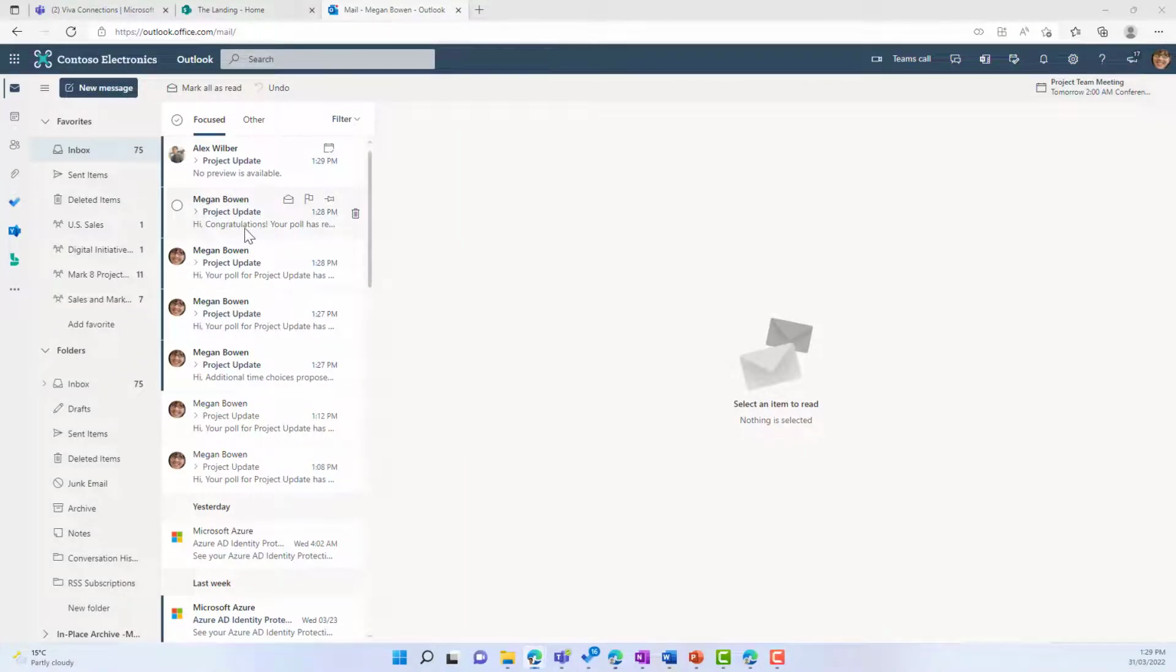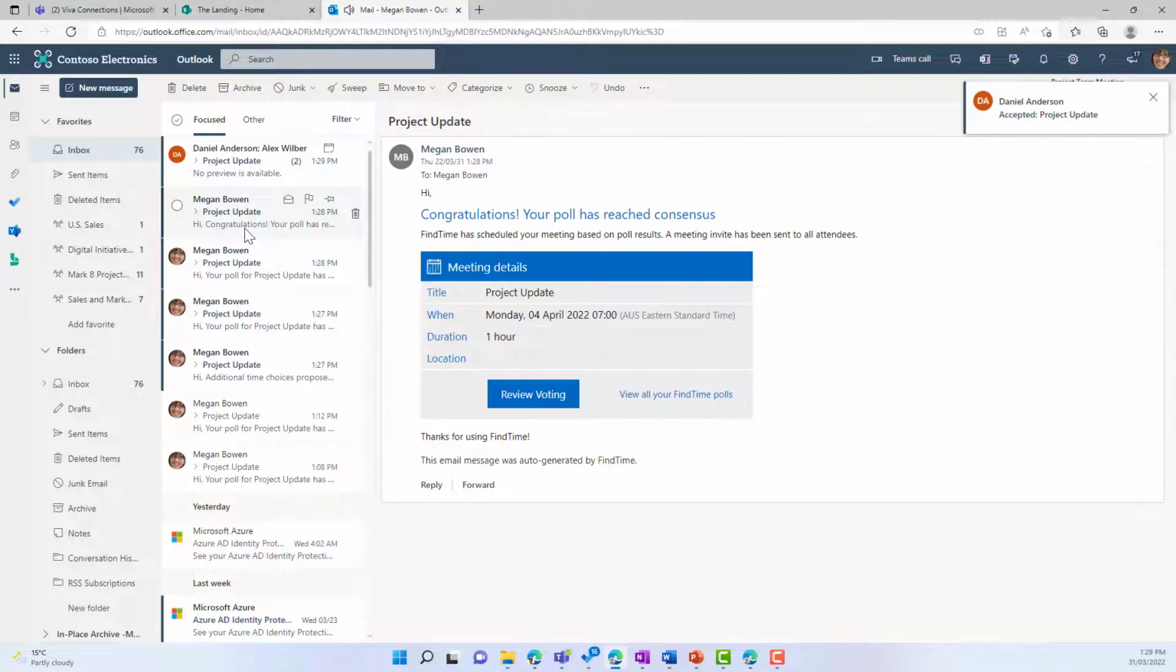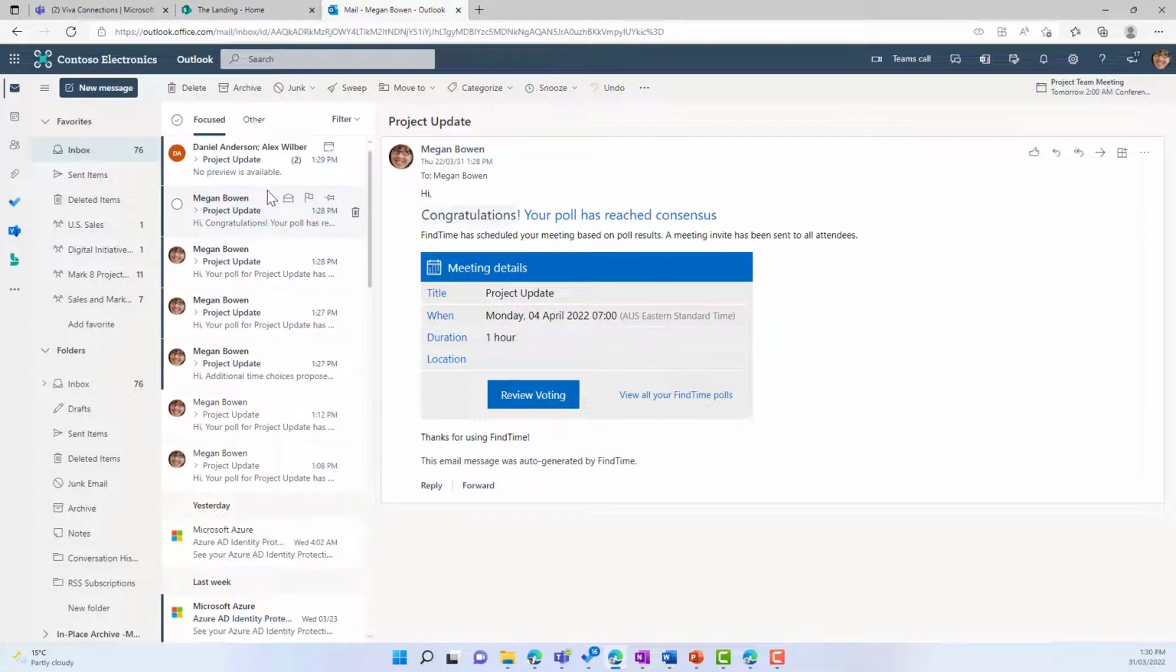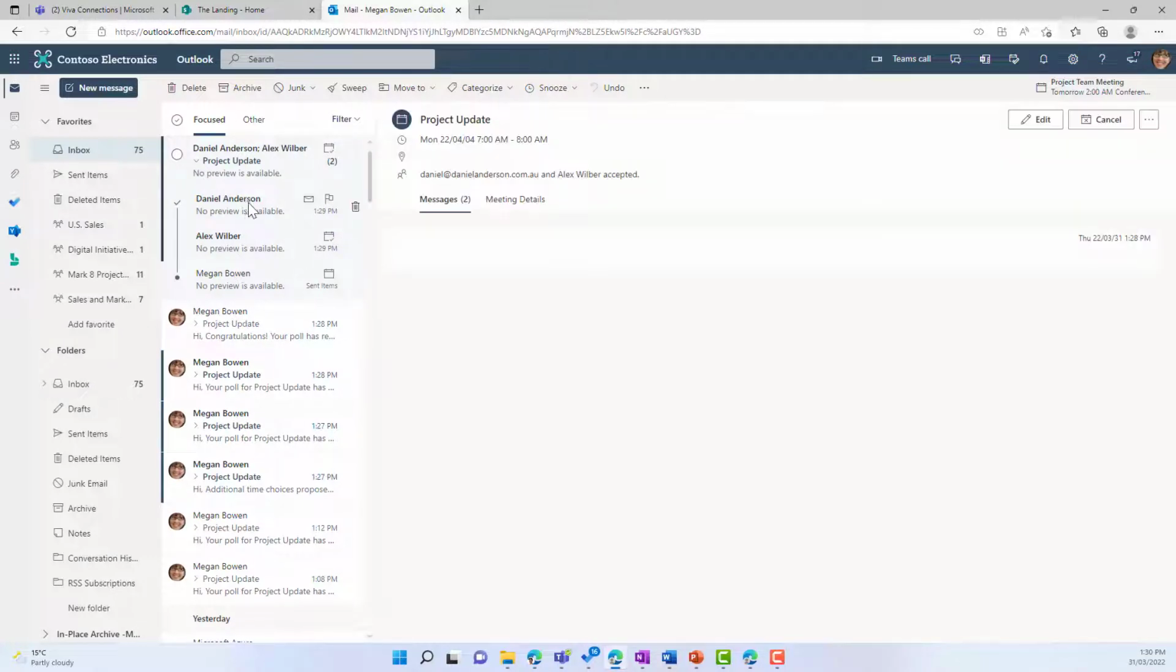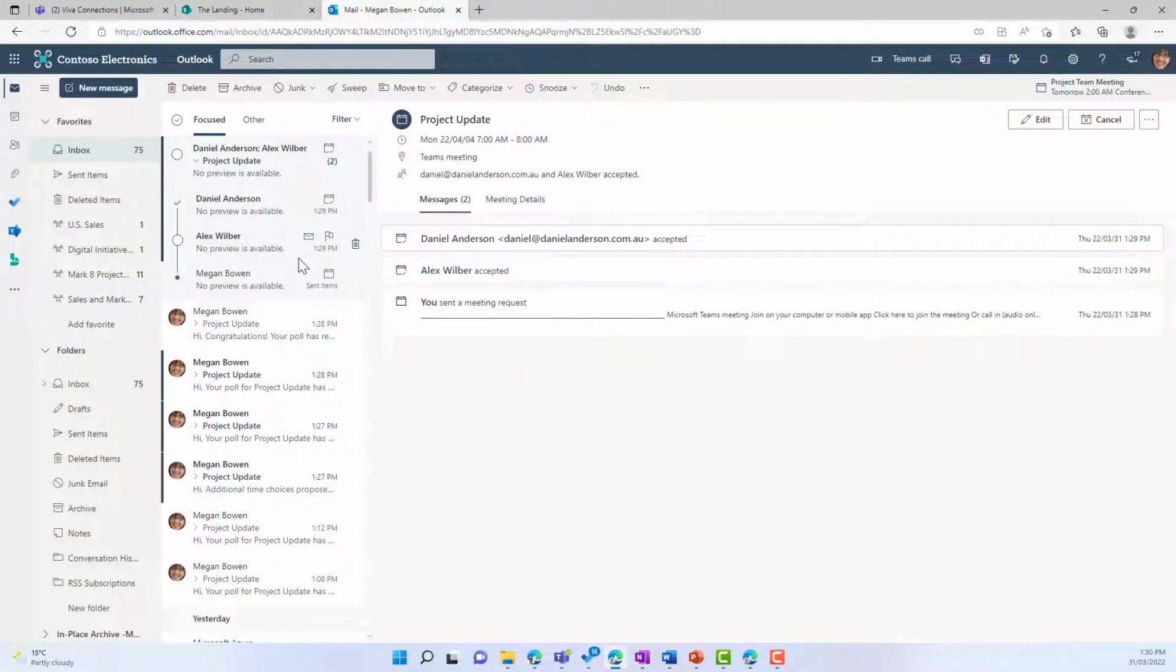You can see we've got Megan as the organizer, has got a couple of options. You see the little confetti there. Congratulations, your meeting poll has reached consensus. So once it reaches consensus, that triggers the email, the invites being sent to those people. We can also see that we've got the acceptances coming in here. You'll see we've got Alex and Megan have accepted that meeting, and that has automatically been done for me.